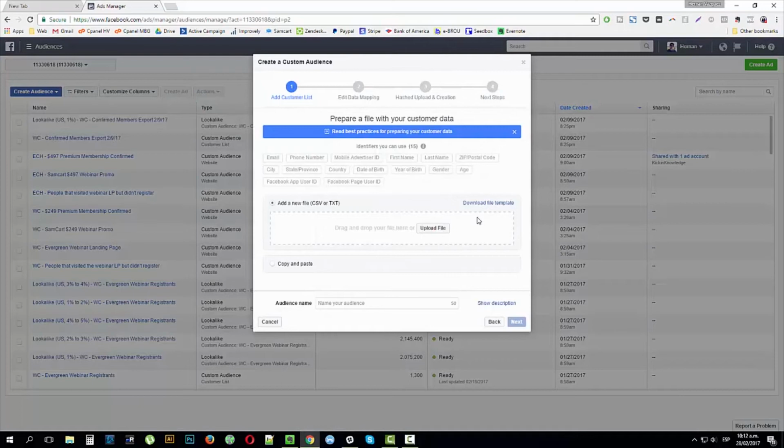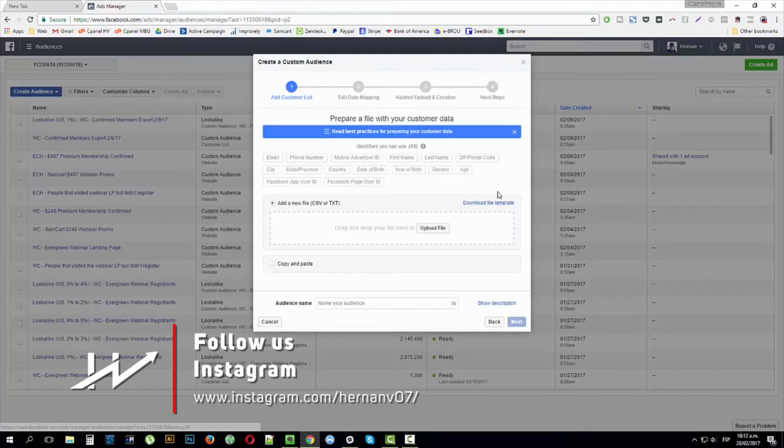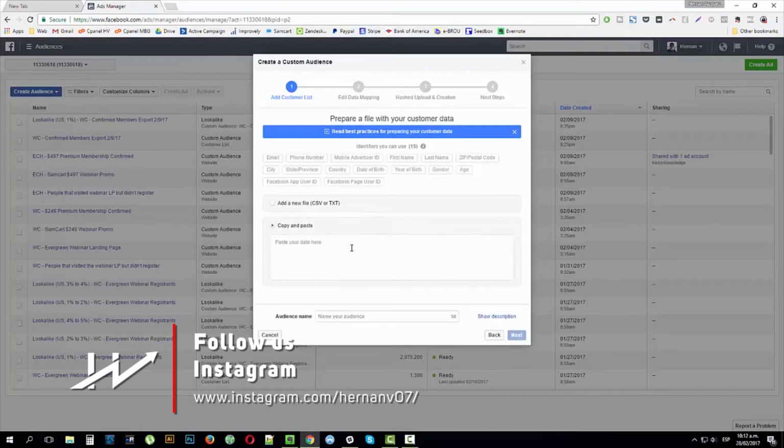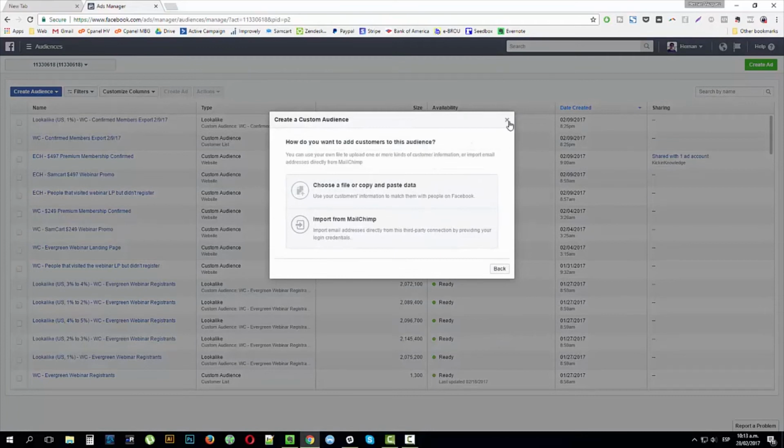Then it's going to open this window, and you can add a CSV or TXT file. As you can see here, there are all of the identifiers that you can use. For example, if you have emails, phone numbers, first name, last name, the more data that you input into Facebook, the better. You can do this, or you can copy and paste it. I'm not going to do it because I already have a bunch of custom audiences created here. Let me close this.